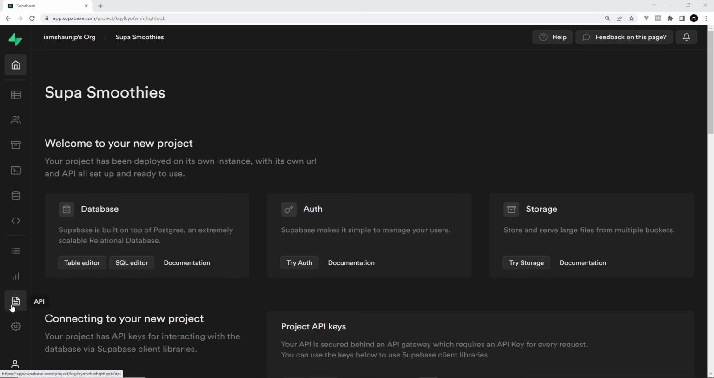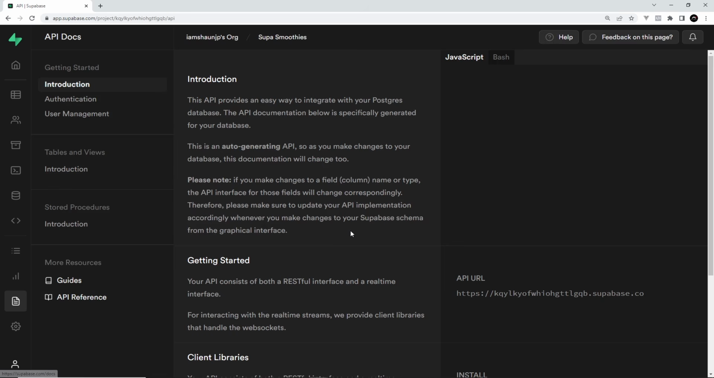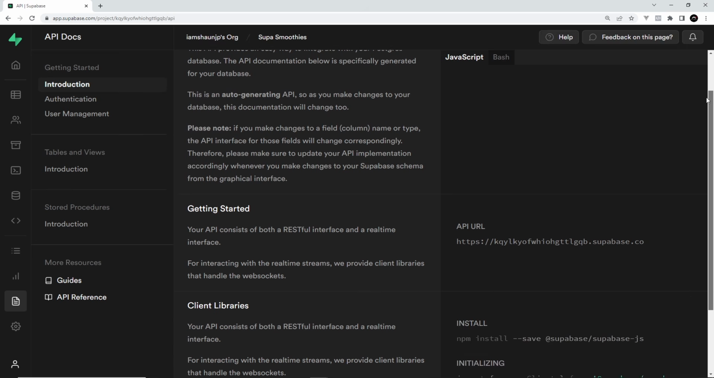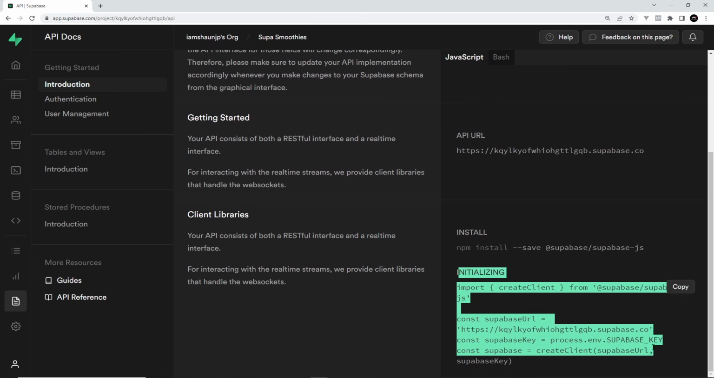So if we go over here to the left to where it says API and click on that, it's going to give us a code snippet at the bottom of this page to do just that. And it's this thing right here.